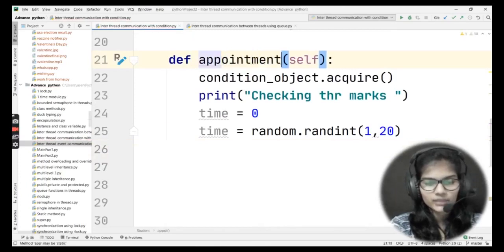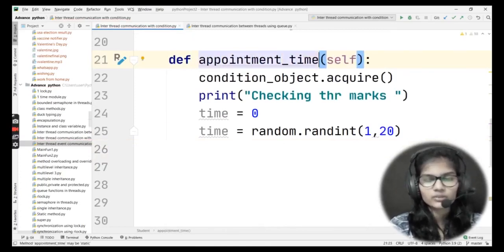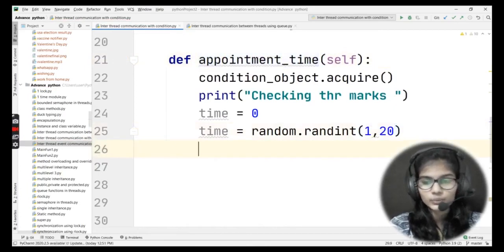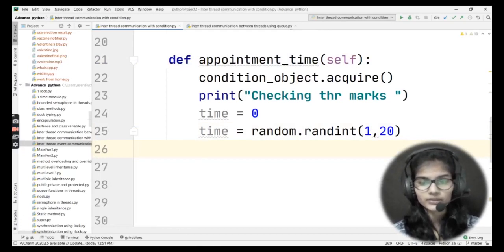appointment underscore time. When we go to take any admission in the school, in that case we first of all need to take an appointment, right? Then you can meet the principal or the head of that particular school. So let's say this is the same particular thing.